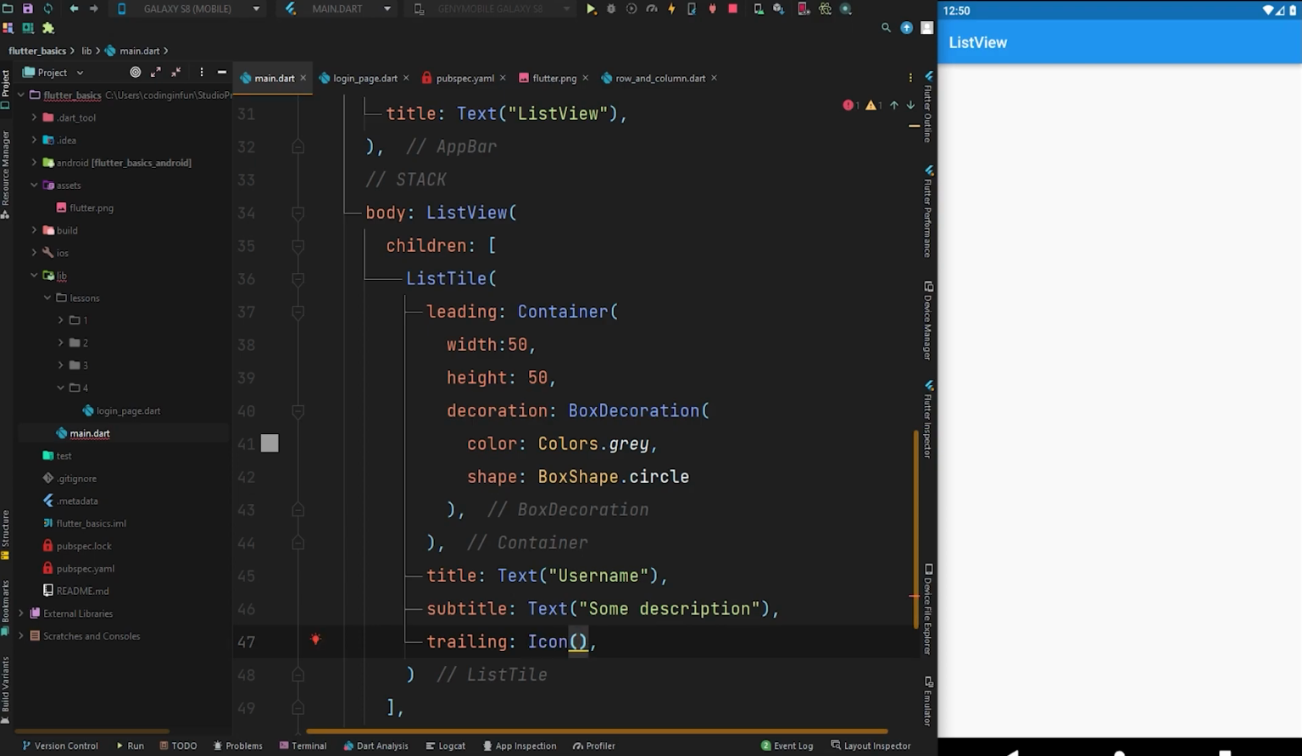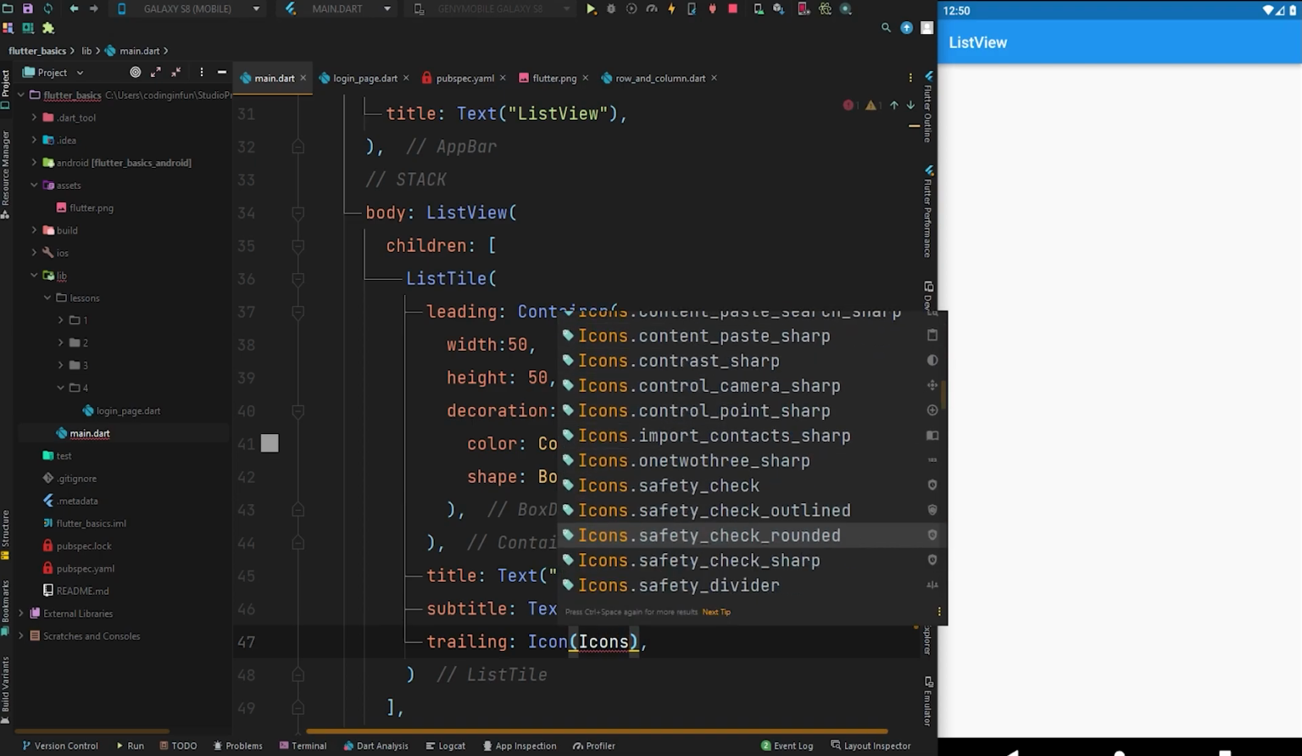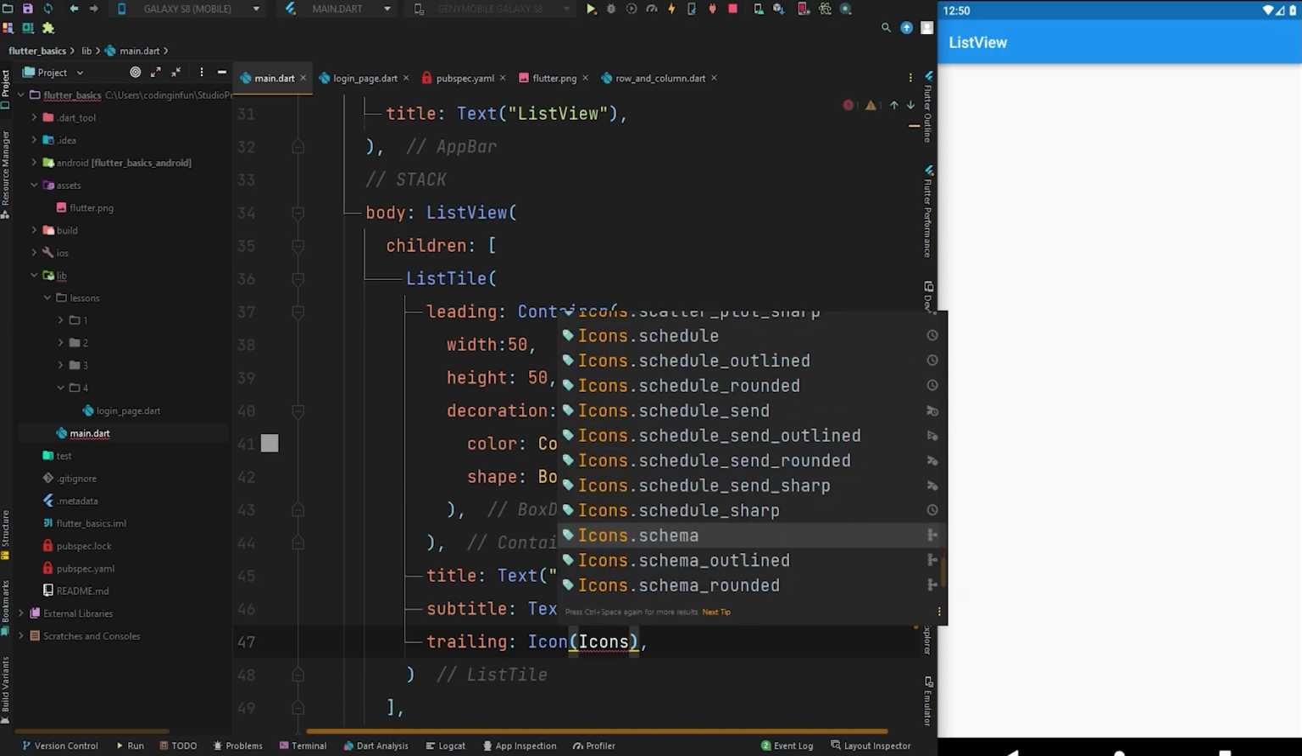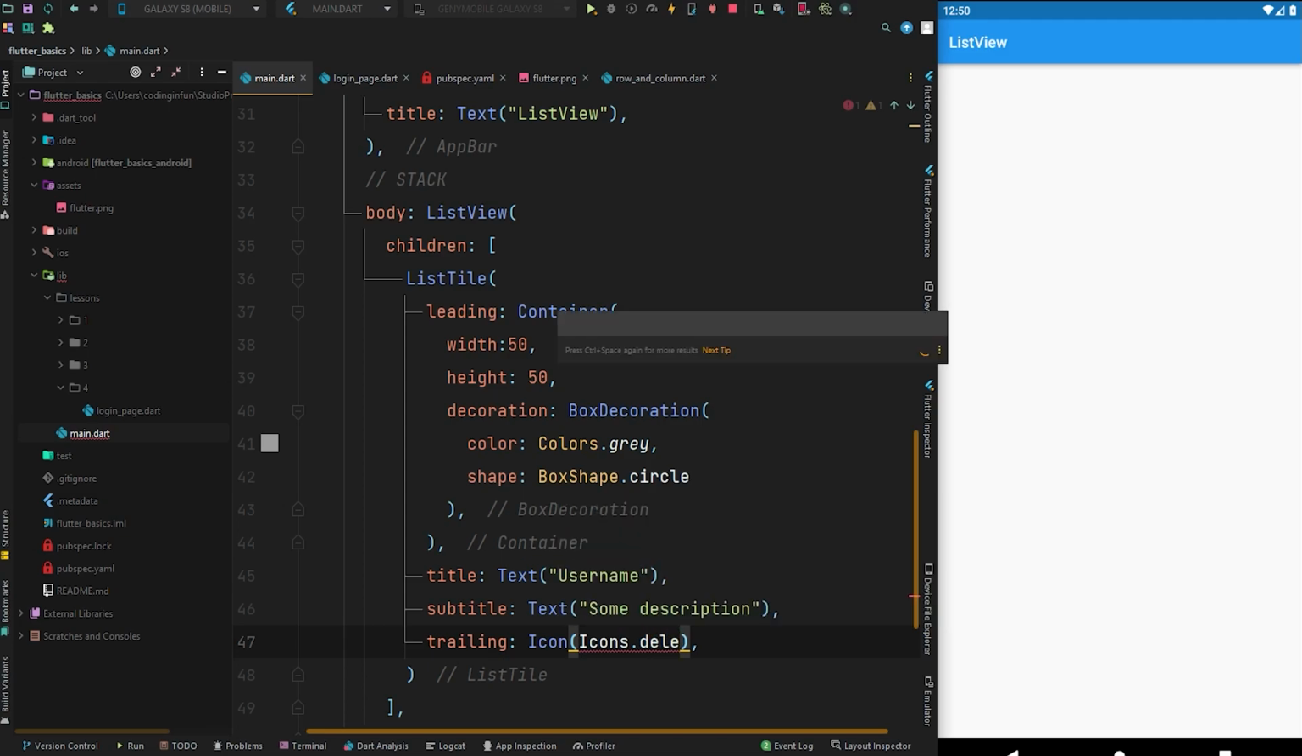So to access the icons from it, we have the Icons class, and from here we can access a lot of icons of Flutter, which come from the Icons class. So here we are going to put the icon of, let's say, delete. And that was it. Now Ctrl S to hot reload, so you can see we got our list tile in here.